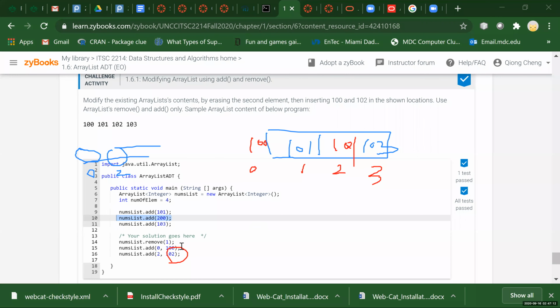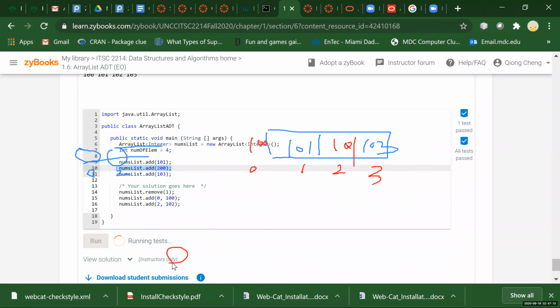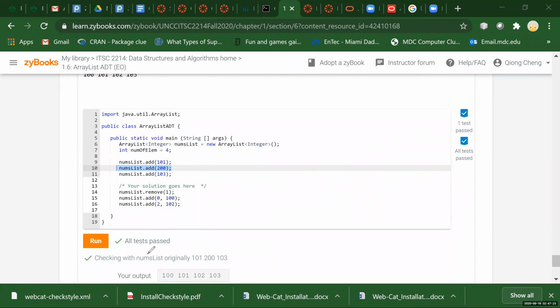Let's run that. And when you run that, you can see the output. This is the output. Okay, then we finish this zyBook lab.